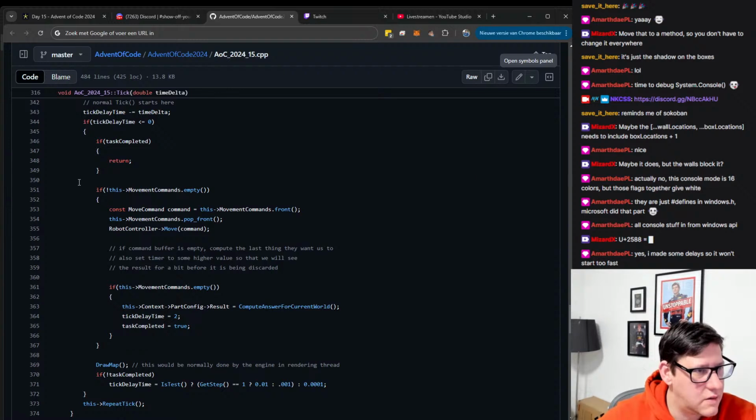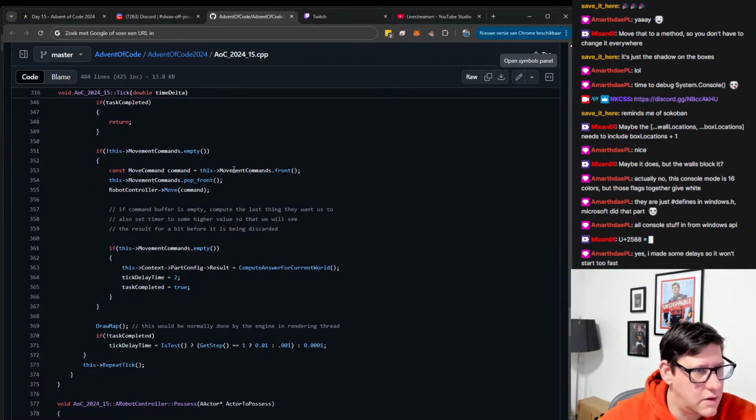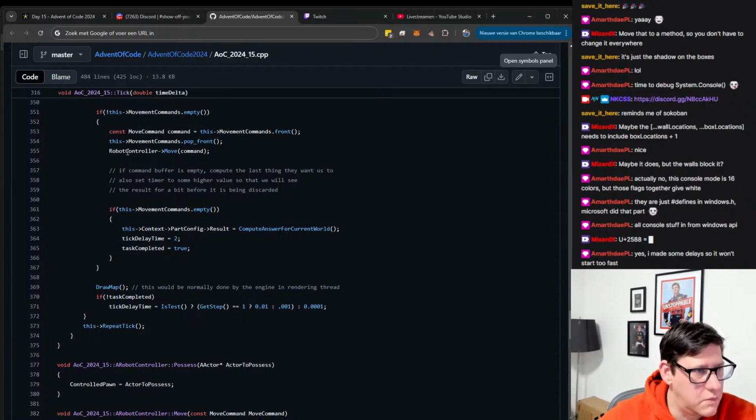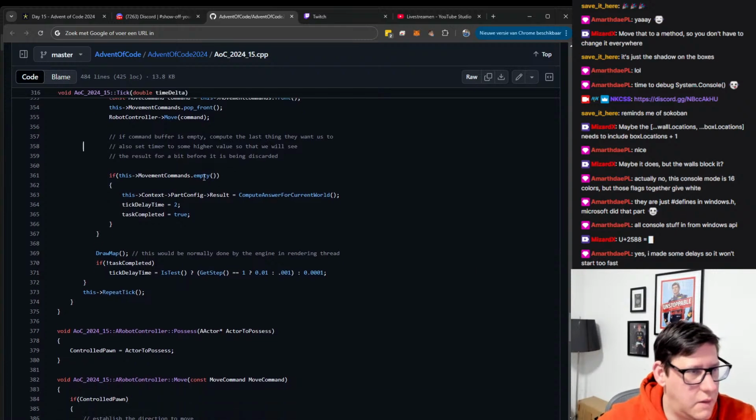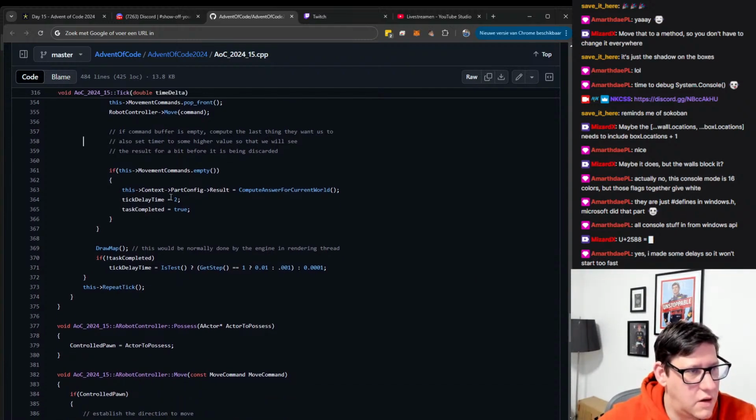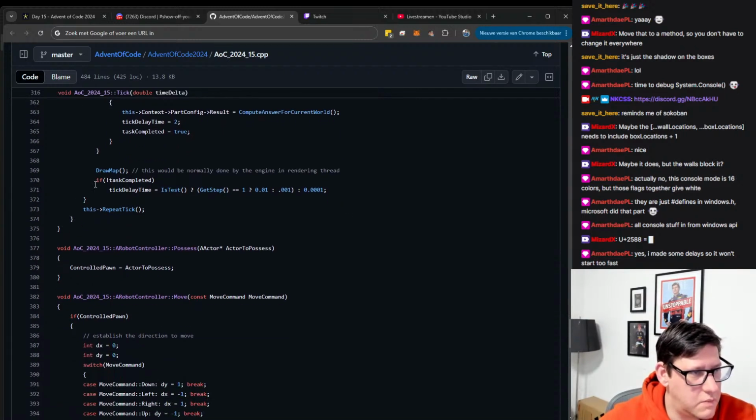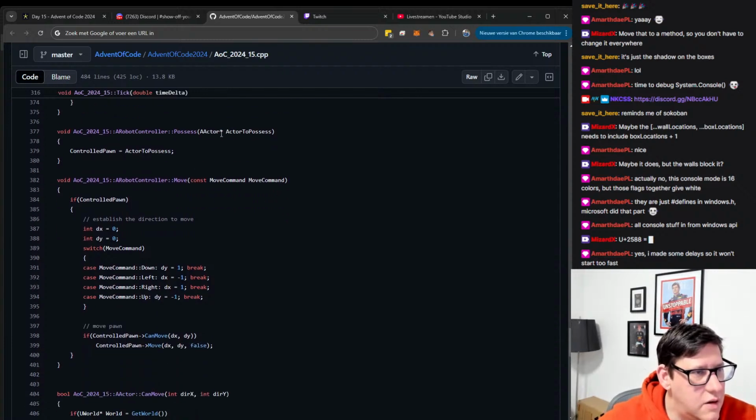Let's see. If we have movement commands, take the first one, execute the move. If the command is execute, the last thing they want us to do, and also set a timer to a higher value so that we'll see the result for a bit before it's being discarded. Yeah, makes sense. Draw map. If not task completed, add some delays there. Sure. Let's see.